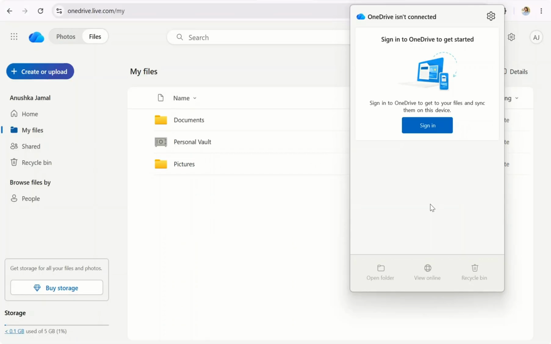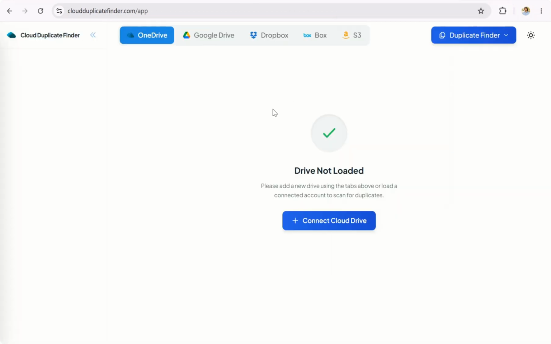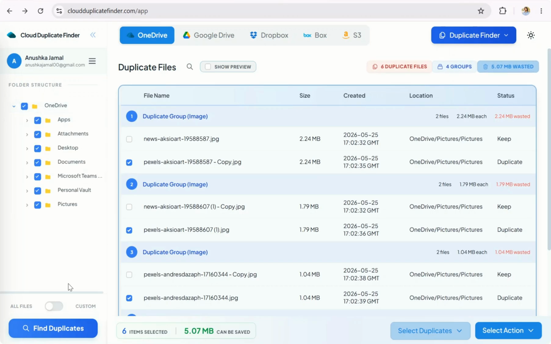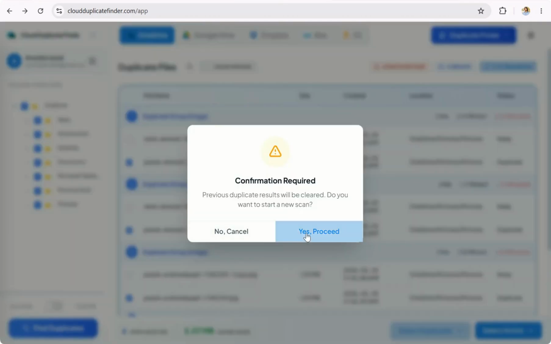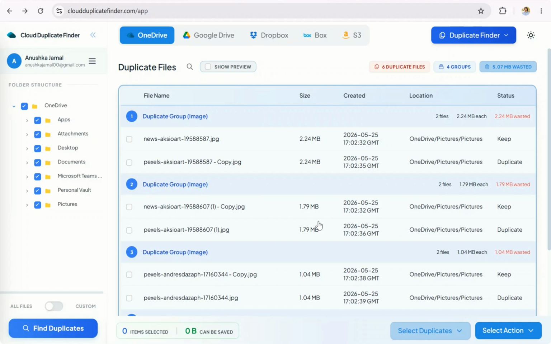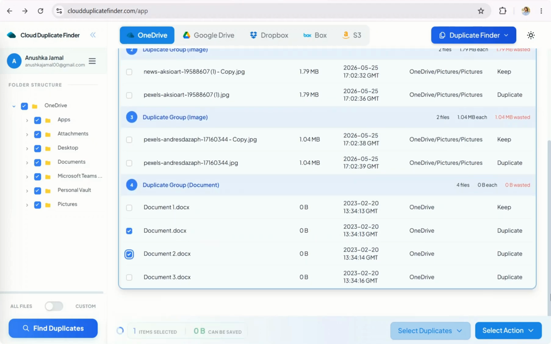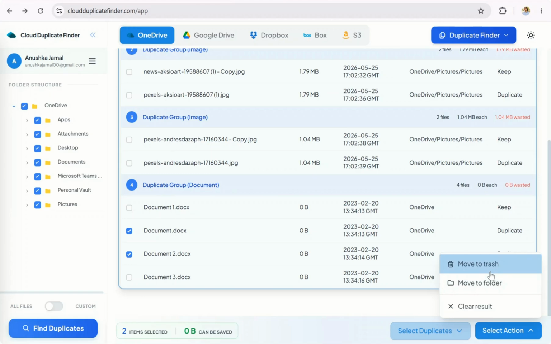Another method is to unlink your OneDrive account and relink it, and when you relink it, just carefully choose the folders to avoid overlapping. Another method is to use a duplicate finder tool like Cloud Duplicate Finder. Just connect your OneDrive account, search for duplicates, and once you find the duplicates, you can delete them as you wish or move them to a different folder.